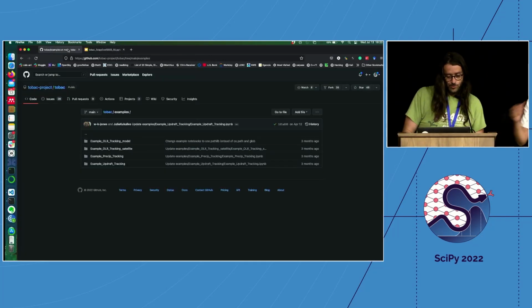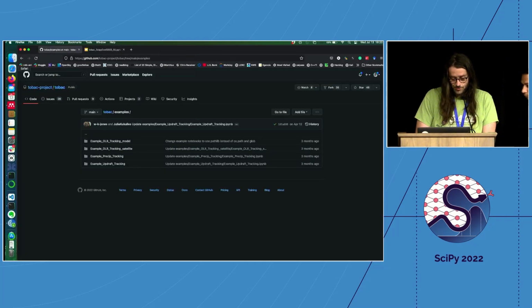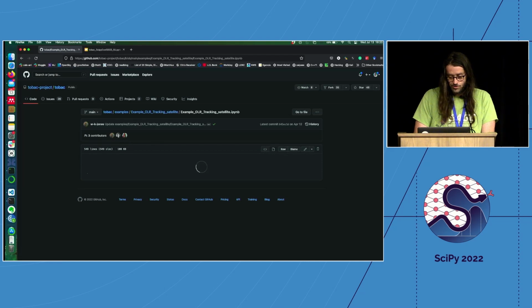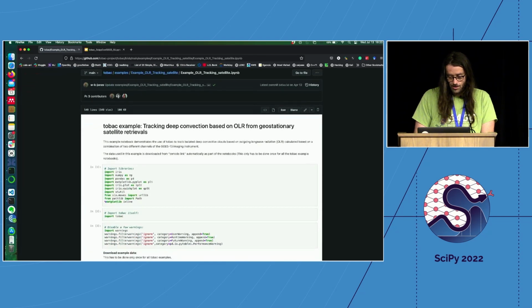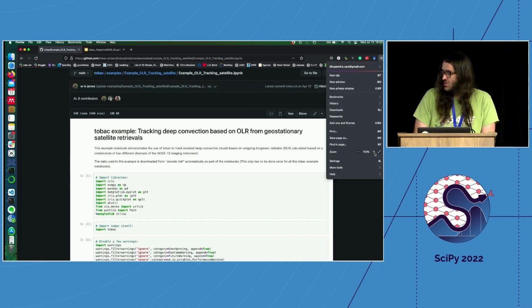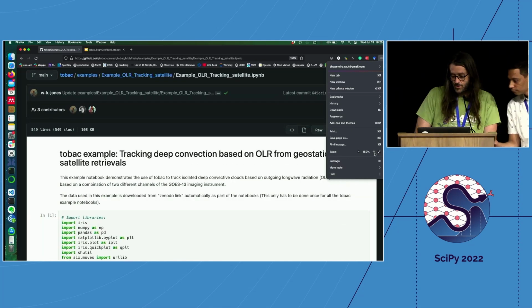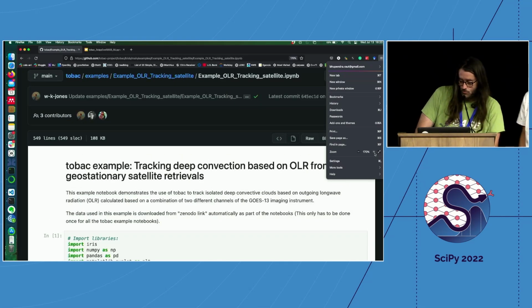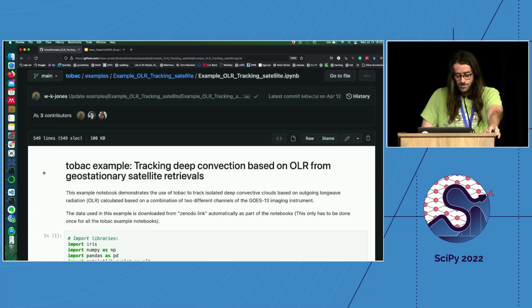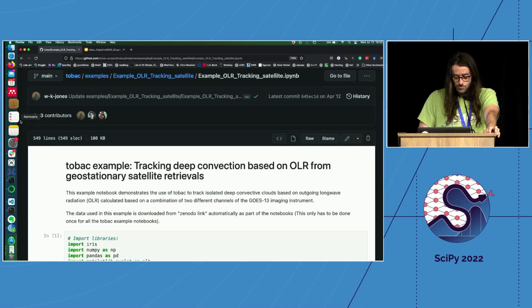We only have about 5 minutes left before questions, so I will briefly go through this time to look at an example code of how Tobac will go ahead and track these clouds. So I'll zoom in, because this is small. Maybe even one more. Yep, there we are. And now I'm closer to the mic. So we're looking at this example notebook.